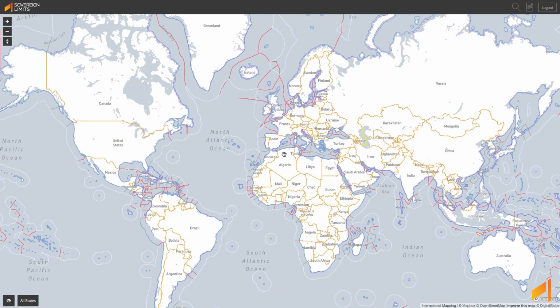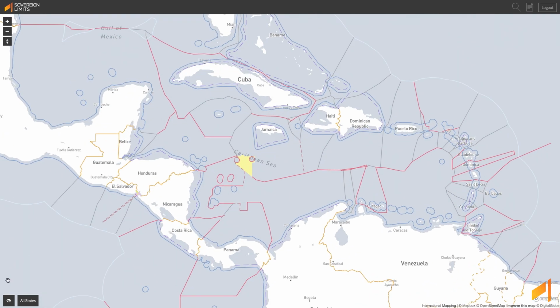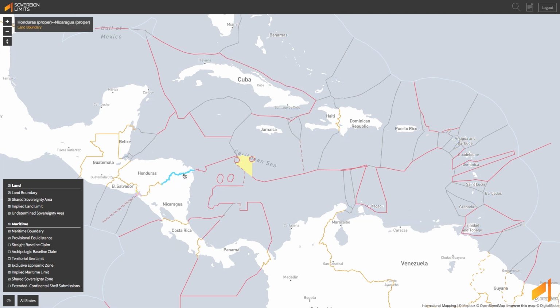To allow users to navigate its complexities, we've built an intuitive web portal around Sovereign Limits, where spatial data, related metadata, and documents can be easily accessed. The main components of the database are shown in the legend, divided into land and maritime layers, which can be toggled individually or as a group.